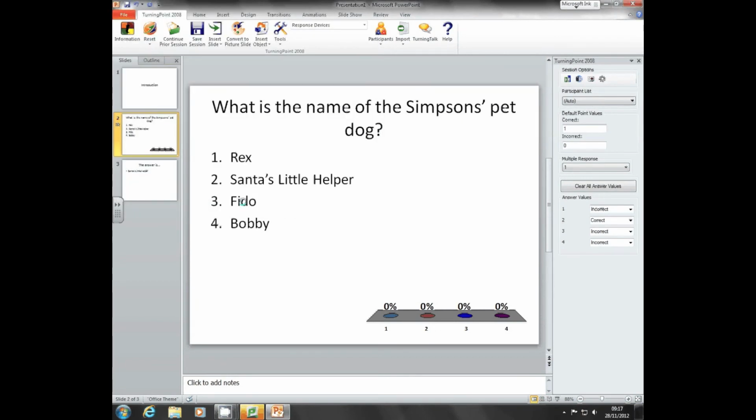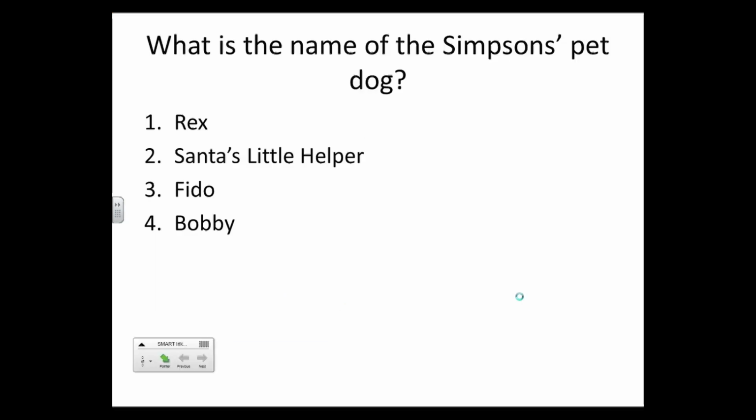Okay, so you need to make sure you're in presentation mode by clicking on the little slideshow icon near the bottom left. So that's just a little one here, so we'll click in there.